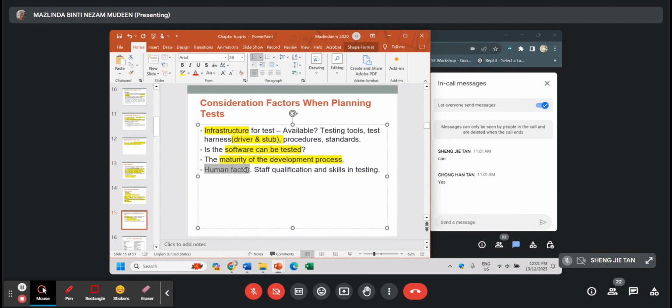And then the next one will be the human factor. So this is very important for us to know who the testers involved are. Okay, what is their qualification, how is their knowledge, how is their skill. So this can actually be part of the consideration for us to do our test planning. So human factor is very important. Okay, so these will be part of the factors, the most important factors for now.